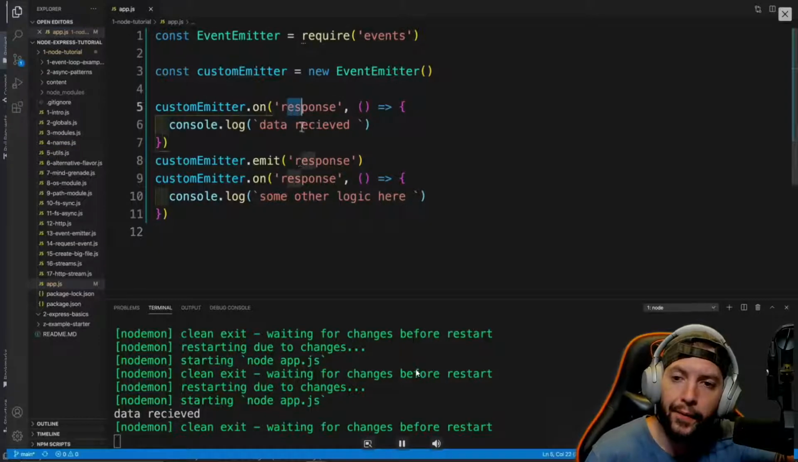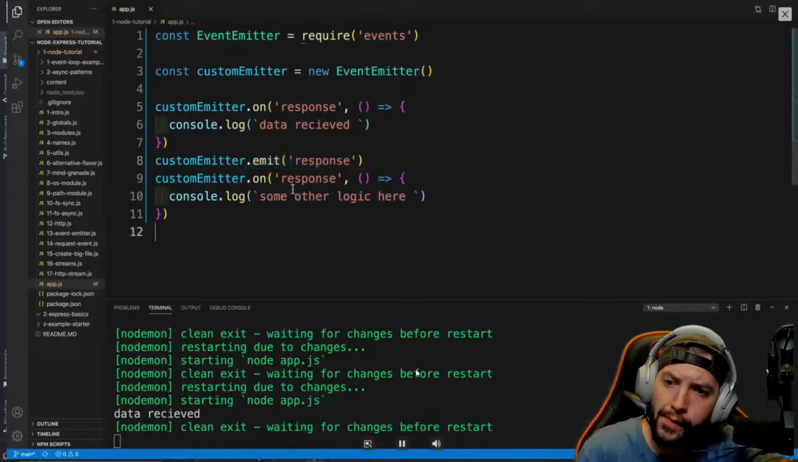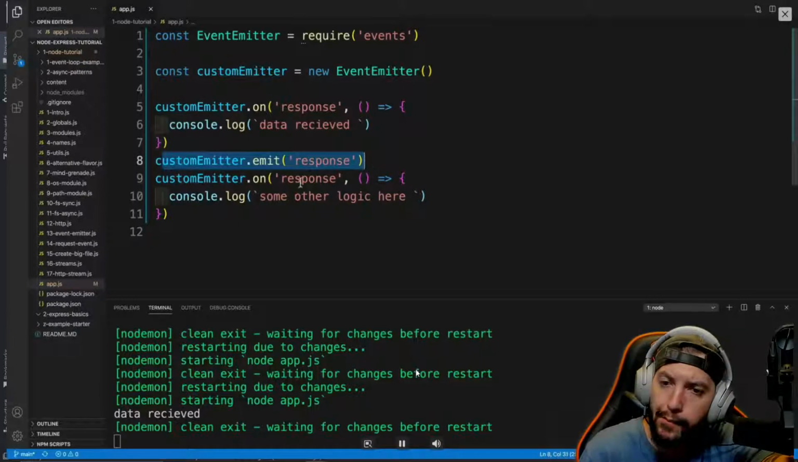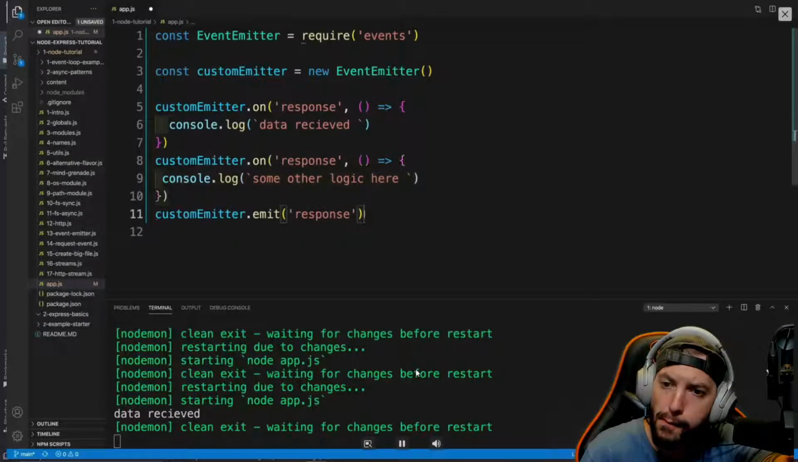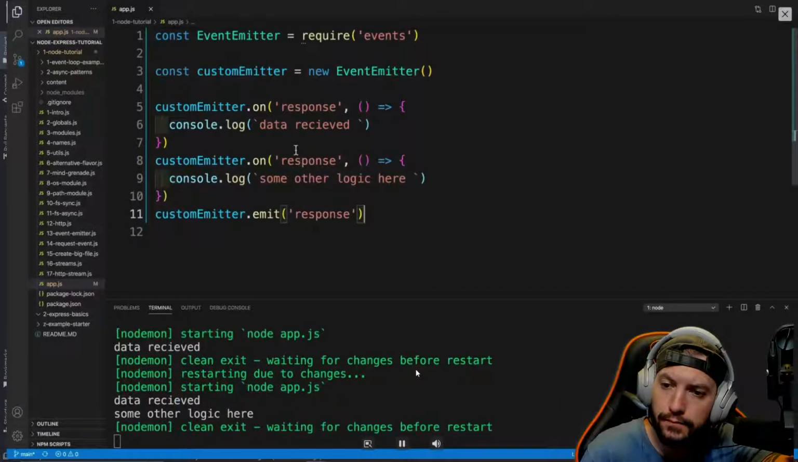So in this case, notice I don't have this some other logic goes in here because I listen for response and then I right away emit the response. And then again, I listen for the response, but I already emitted the event, correct? So it doesn't make sense to listen for the event once it has been already emitted. So that's point number two.